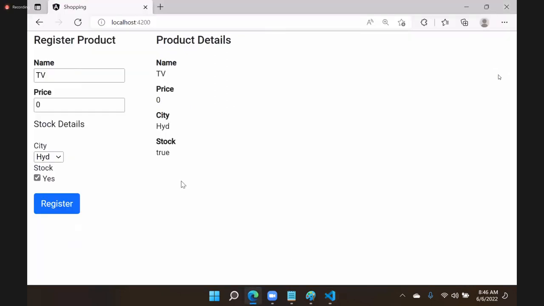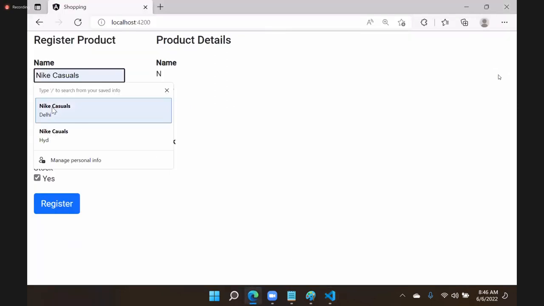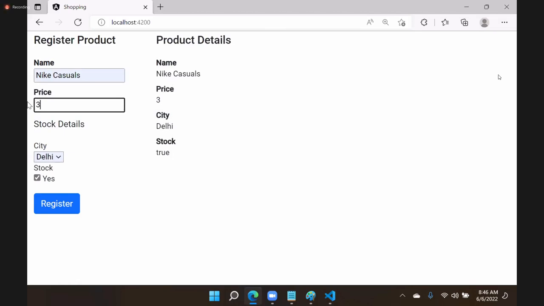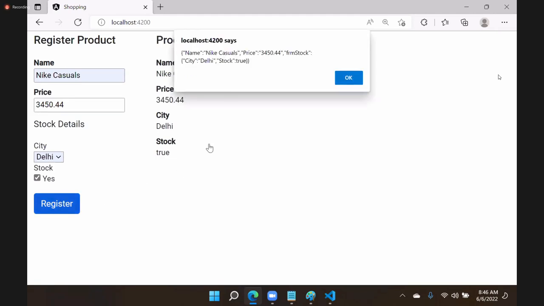That means obviously you are collecting the data. And price, everything is defined here. And now I click register. It will get all the data and display. That means whatever data is present in the form, the child form, everything will come here. This is the same. There is no change in this, right?